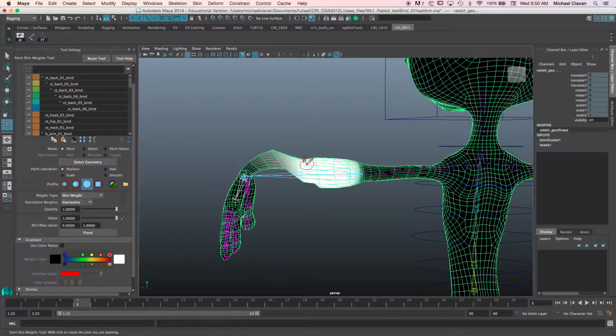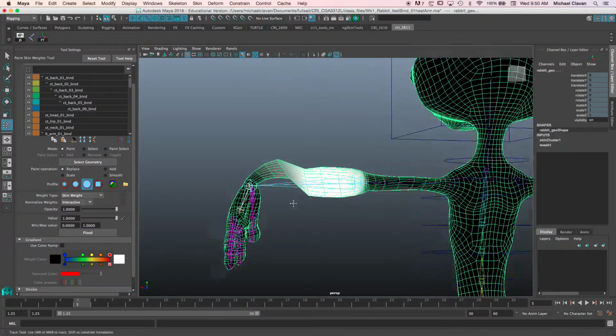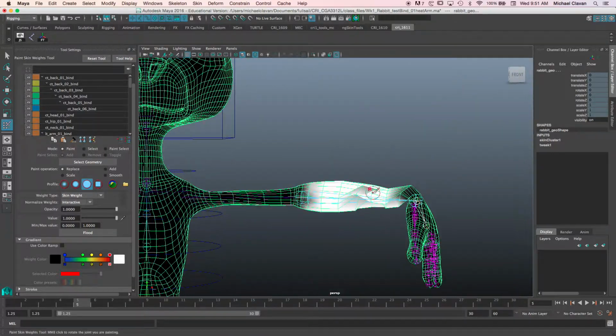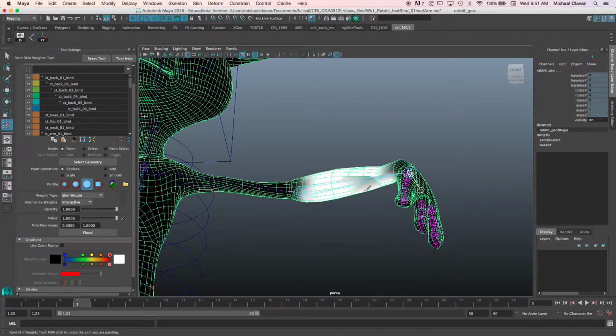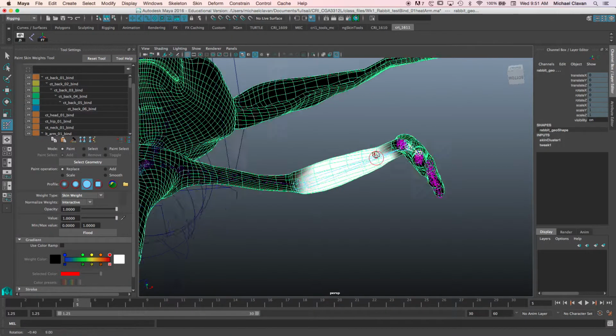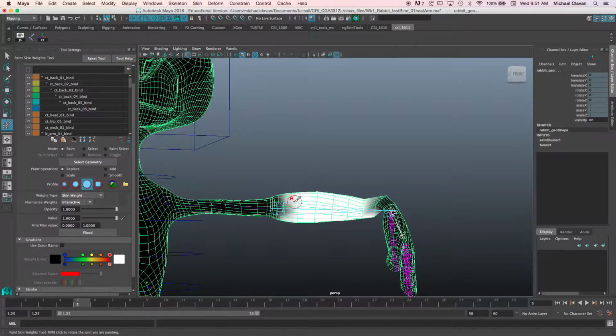Okay. So this looks pretty stark on here, and it is. But these guys shouldn't be influenced by anything other than the forearm. It's not until we get closer to the wrist that we have to start being more subtle with our weighting. Okay, like that.